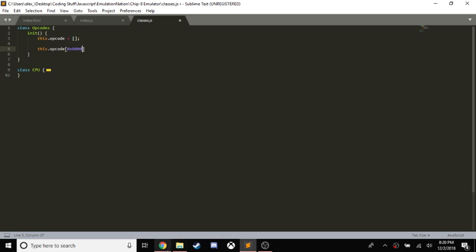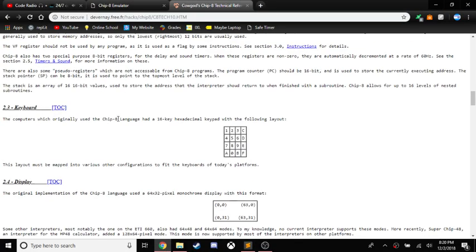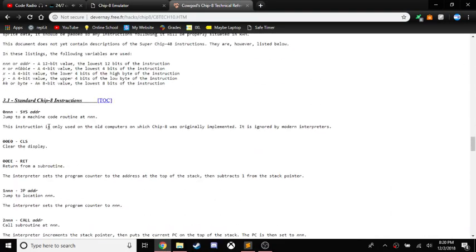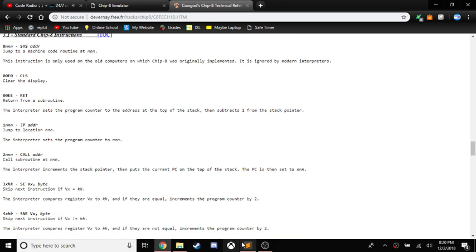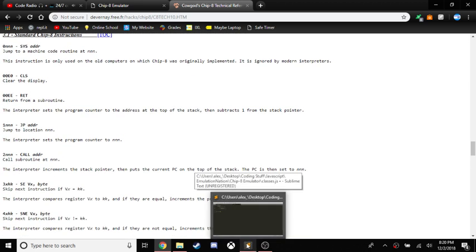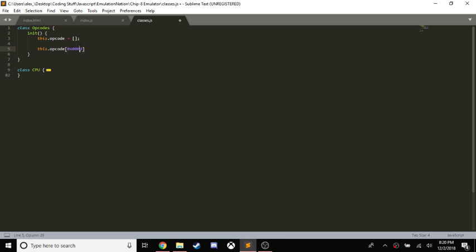I think that's the first one, isn't it? Or this is the first one. Okay. 00E0. So if this is the opcode, then we're gonna say it's a new opcode. So new opcode. And we need a few things. First of all, we actually need to create a class called opcode that stores some things.